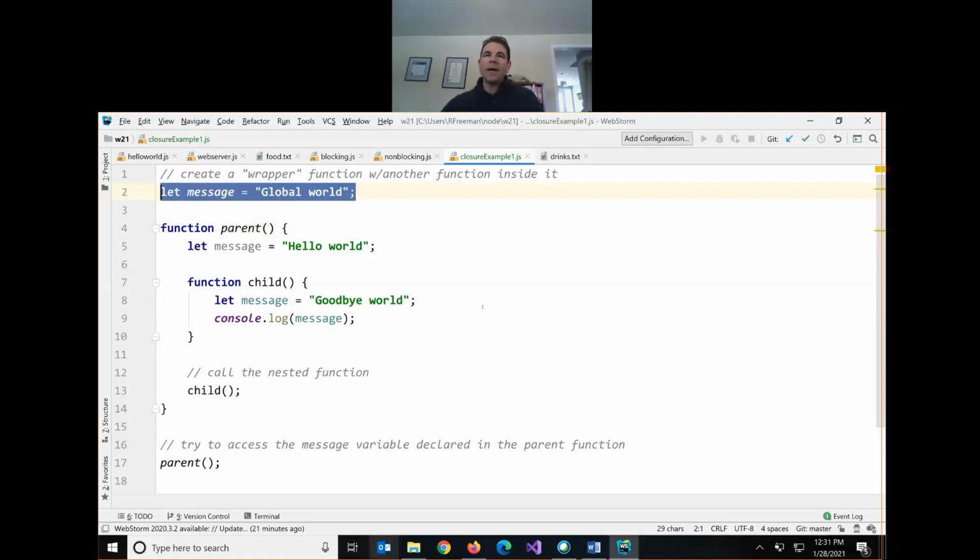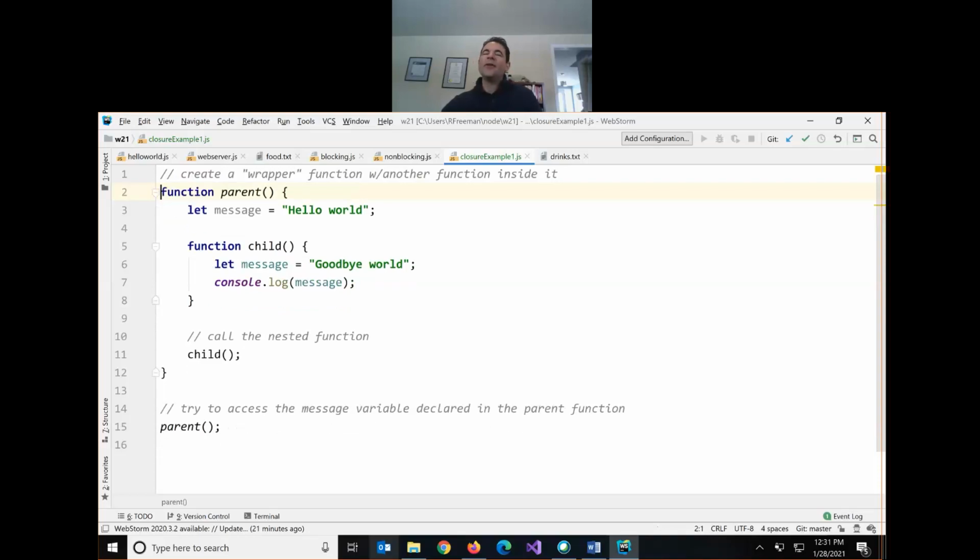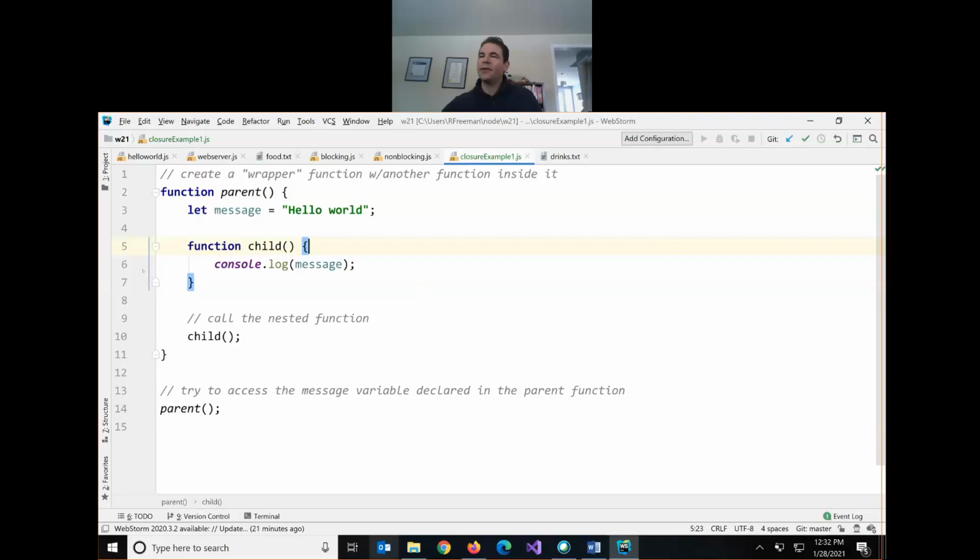So by using closures, it lets us avoid using global variables, but still share a variable within a certain scope that we need it. I'll just take this back out. Okay, so there's kind of our first example.